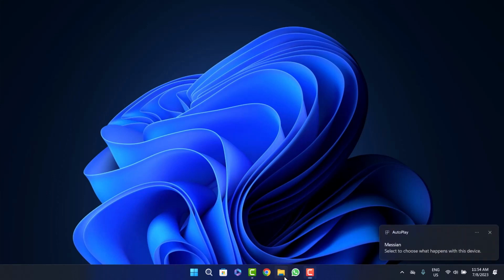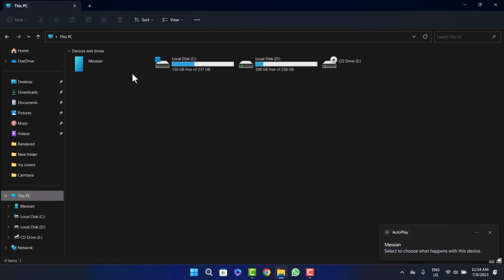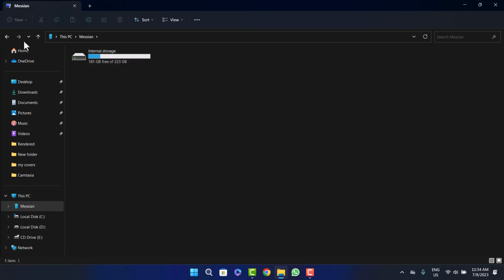Now once you get the notification, if you open up file manager here and head into This PC, you'll be able to see all the connected devices, and you can see my connected phone here. However, you'll have to scroll down your notification bar on your phone, and you'll get the option "USB cable for charging." Tap on that option and select USB for file transfer, and you'll be able to access your internal storage from here.